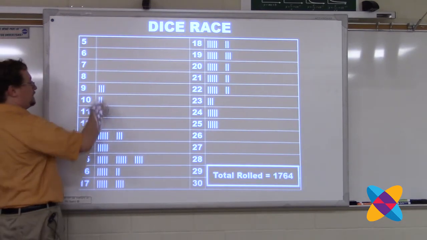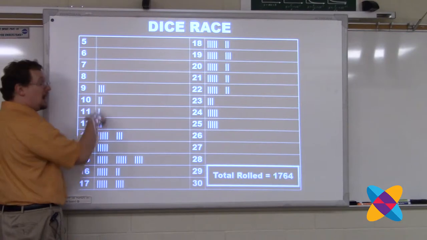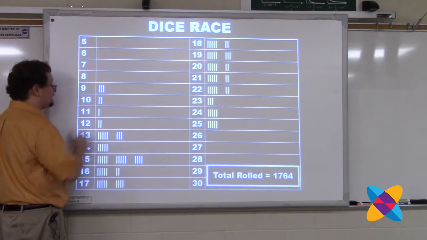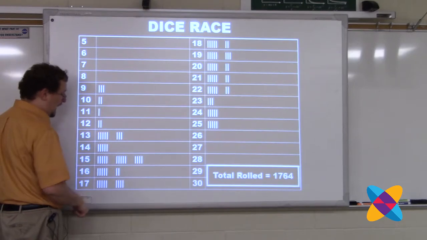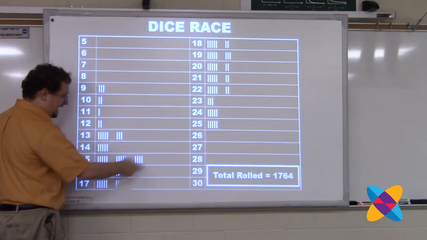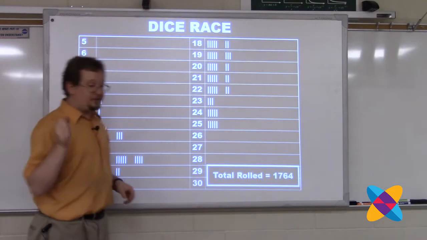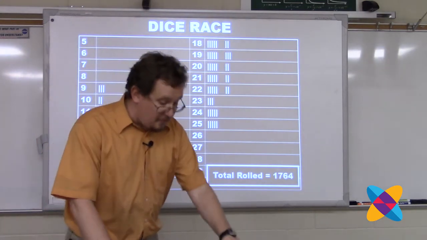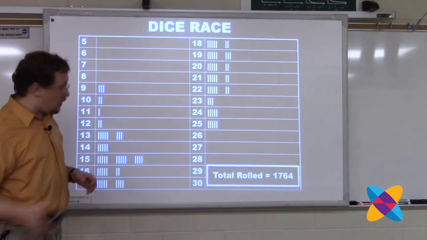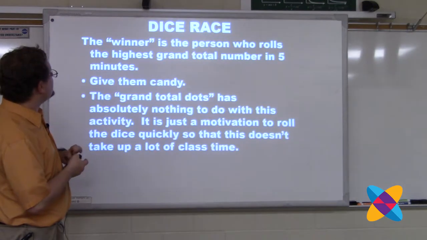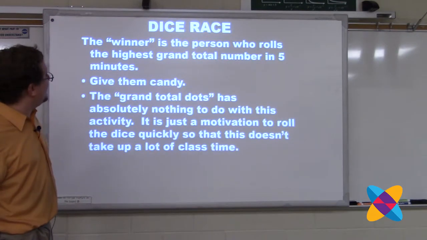They rolled a 9 3 times. They rolled 10 dots total across all 5 dice twice, 11 once, 12 twice. They rolled a 15 14 times. So as they're rolling, they're just going to mark a tally mark for how many dots they rolled.